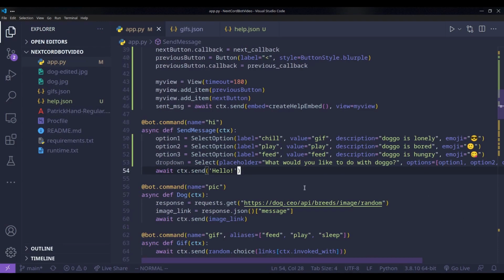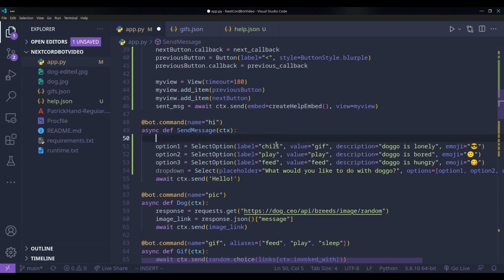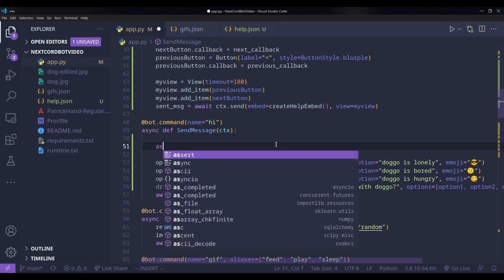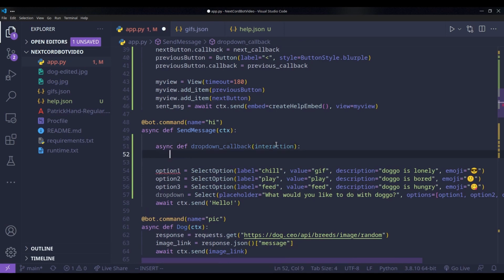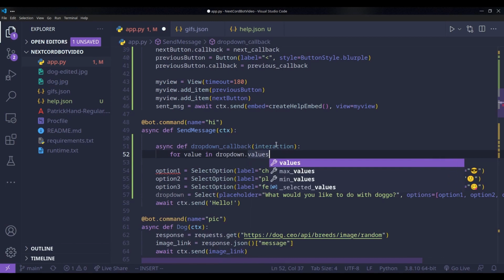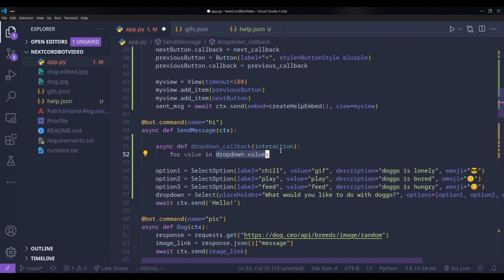Now, once the user selects all the options that they want to select from the dropdown, then we essentially want to execute some code, right? So to do that, we want to create an asynchronous function named dropdown_callback. Interaction is going to be the argument, and we're going to loop through dropdown.values. So dropdown.values is essentially a list of all the values that the user selected.